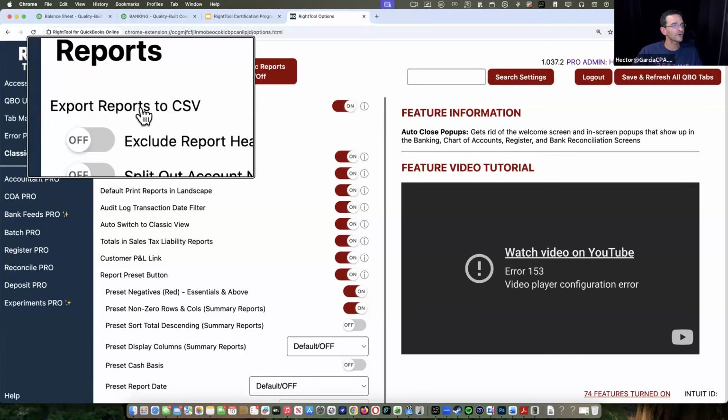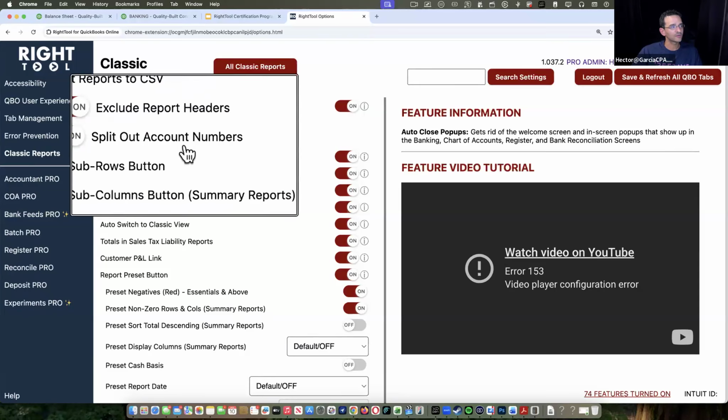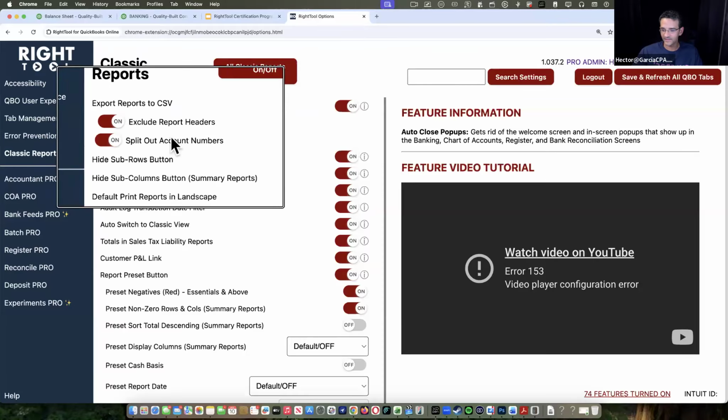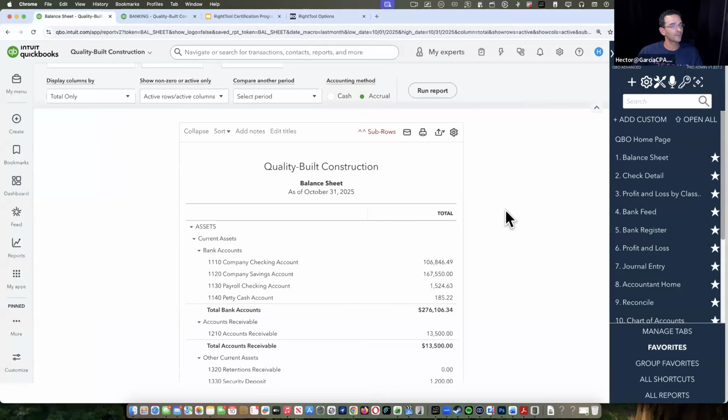Let's start with export reports to CSV, and I'm going to do exclude headers. I'm also going to click split out account number. So we did an earlier demo on splitting out account numbers in a journal entry, and it wasn't working. So it's possible that this little piece isn't working, and it's going to be part of the next patch. But let's say I'm going to report here.